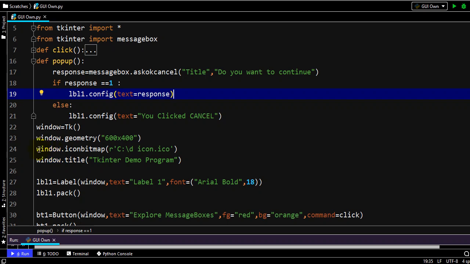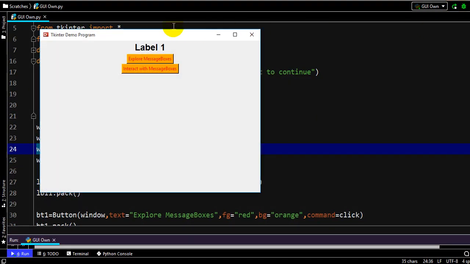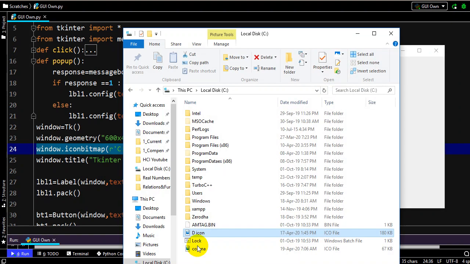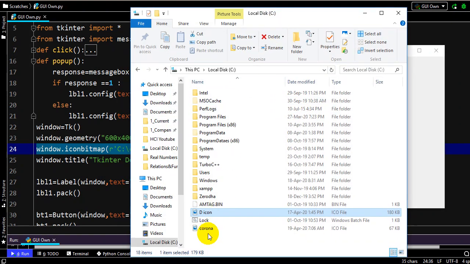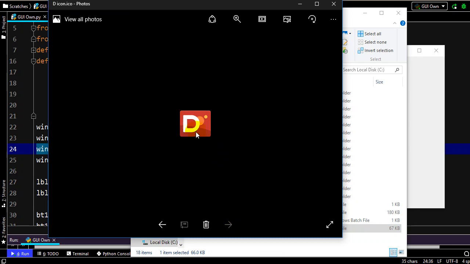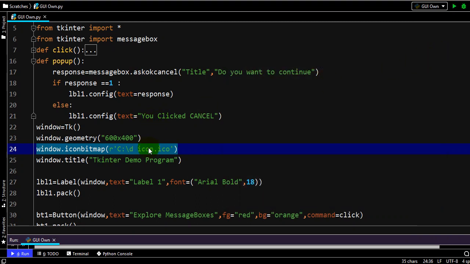Coming to a new one, how to use a Windows icon for the existing application. As I told, this is available in my C drive. There are two icons, the D icon and the coronavirus icon. The coronavirus icon will look like this, and this is the D icon, which is the present one. In case we want to change it to corona, let me change it to CORONA and rerun the program.